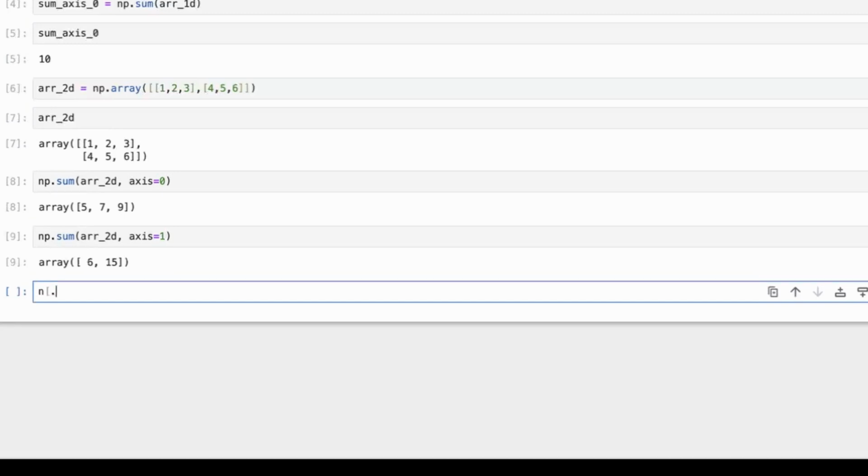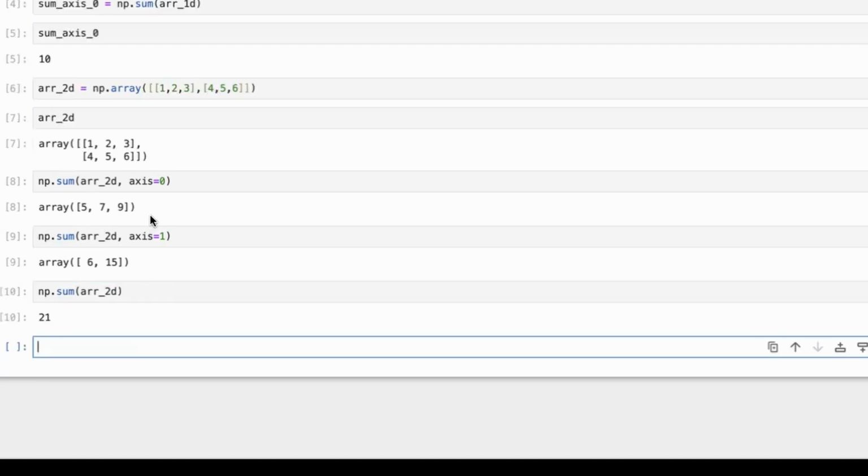Cool. And now suppose we had np.sum of ARR 2D with no axis. This is obvious. That would be the entire sum: 1 plus 2 plus 3 plus 4 plus 5 plus 6.